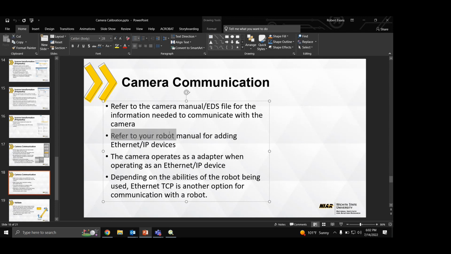A lot of times we will use Ethernet IP to communicate to the cameras. There is some exception with Cognex. ABB talks to them directly, so we don't always use Ethernet IP. But if this is your first time setting it up, Ethernet IP is a good go-to. The camera does operate as an adapter. So whenever you're talking about Ethernet IP, there is an adapter and server communication, also known as master and slave, where the robot acts as the server and the camera will act as the adapter. So the camera will only talk to one device while the robot can talk to many devices. That's what that's referring to.